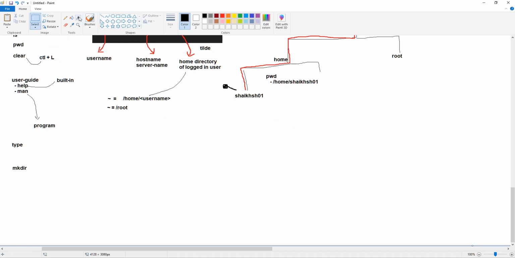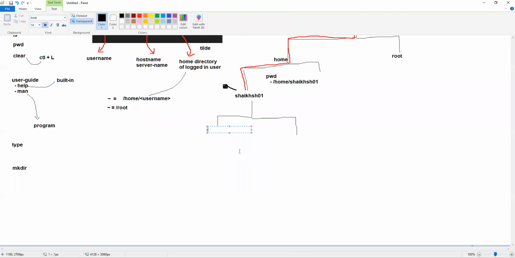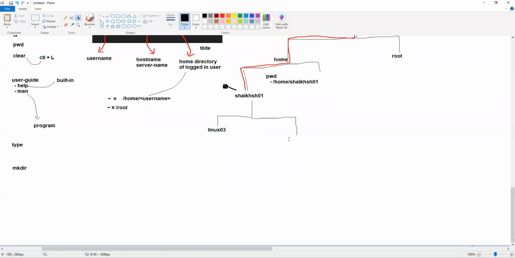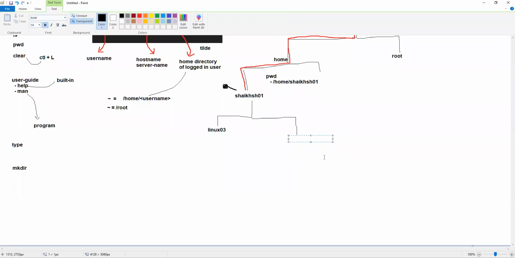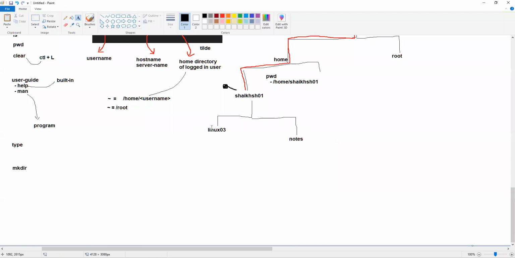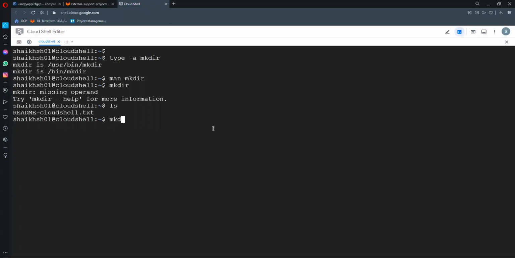I'm going to create the directory here. So what will happen? I'm going to create a couple of directories. One is here. Basically, I'm going to have a directory, I'll call it Linux 03. Or I'm going to call this nodes, something like that. Inside this one, I'm going to create two directories. So first, Linux 01, so 03.